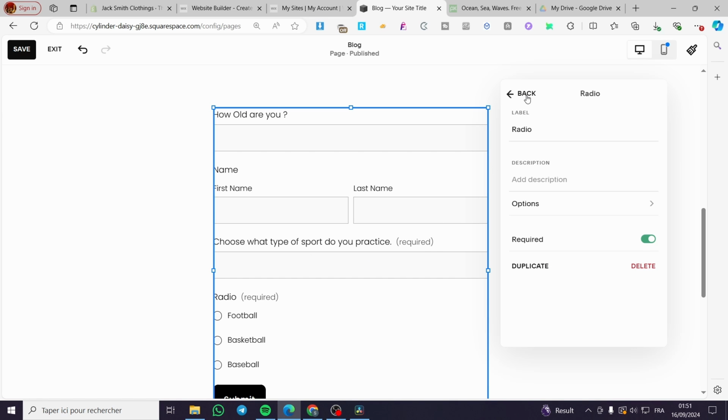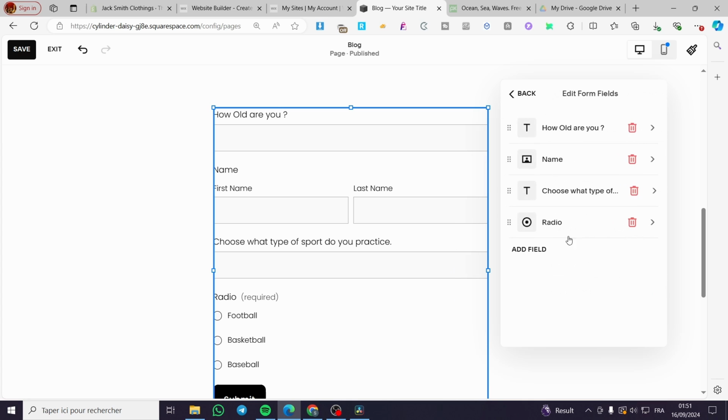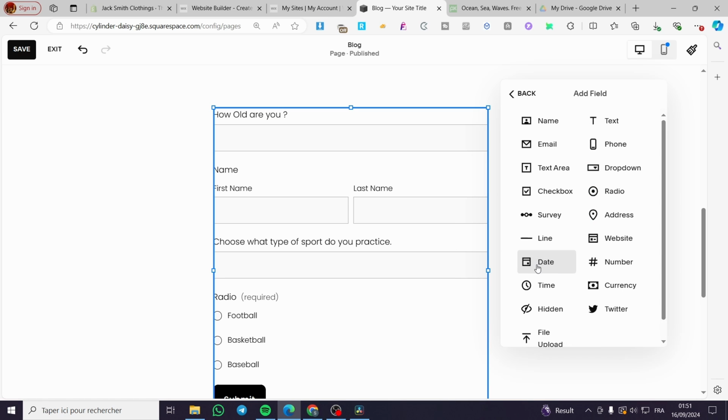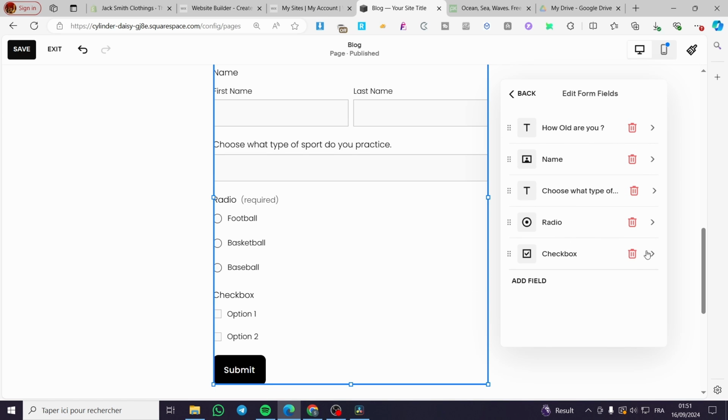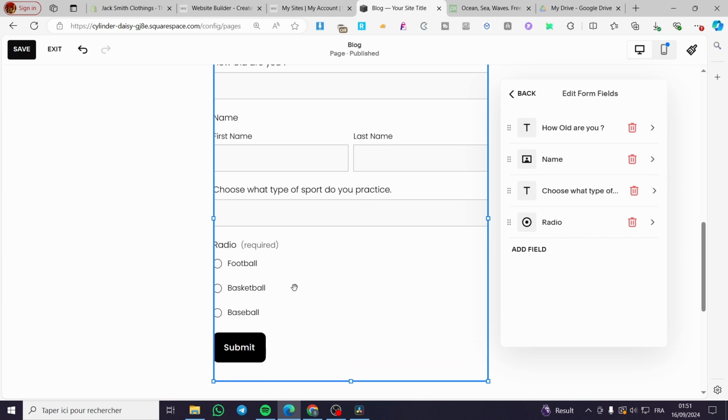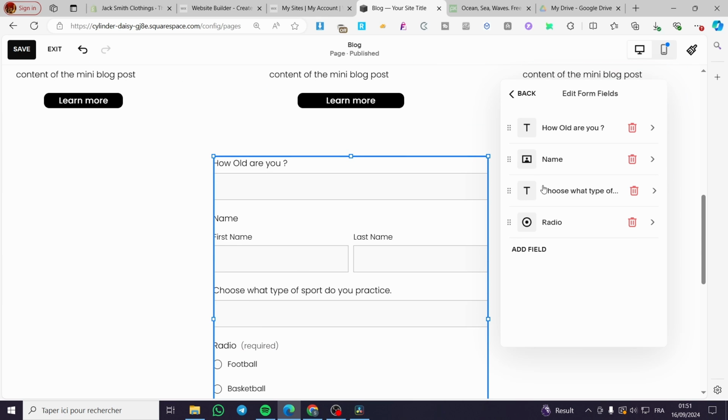So we are going to remove the required from the text section, because obviously we have a text here. We need to make it not required because we are going to choose what type of sport by checking the radio boxes. So we are going to add also some fields. You can add whatever you want, for example an address, or a checkbox, and add some options. So this is the type of survey you are going to add.